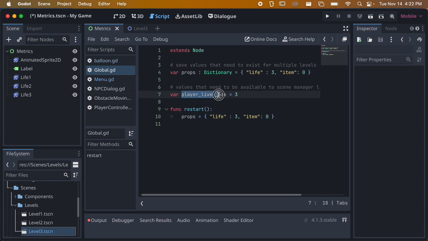So like the player lives max, this is like the maximum number of lives a player can have. If you want to define things that won't be edited or aren't part of the props dictionary, you can just put them right in here and they'll be accessible in all of your scripts in other places. And then there's one more thing in here. This is a restart function, and this basically just says if you restart the game, it resets these properties. So that might be useful.